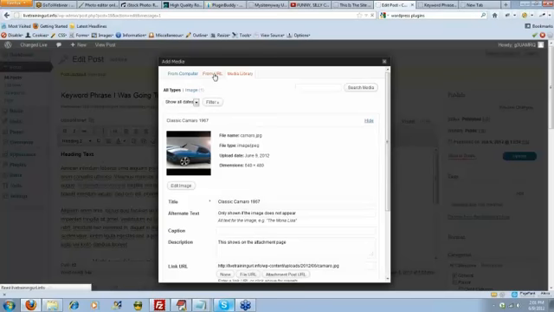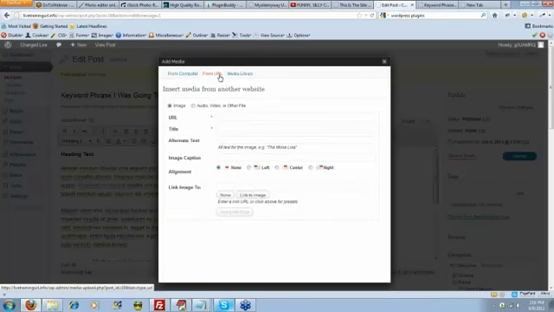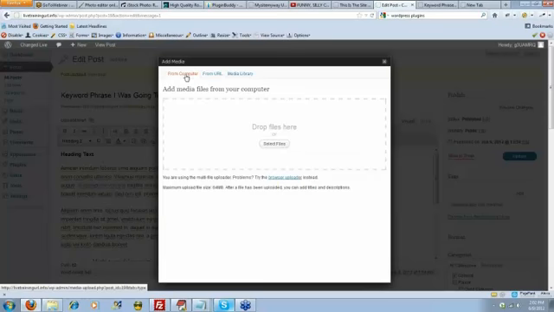I rarely ever use the from URL option, typically because most of the time the content's coming straight from my own site. If I'm going to add something, I add it to the site first, and then we add it to the post. Or you can add it from your computer, and that's what we're going to do here. So again, you can drag files. If I wanted to minimize this screen and make it easy for me to drag files, I can do that, or I can just select.